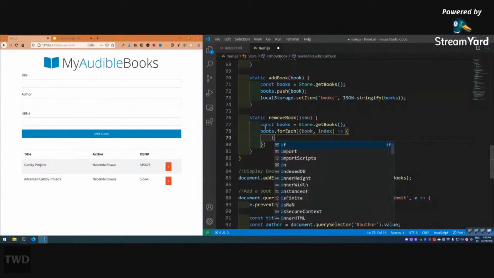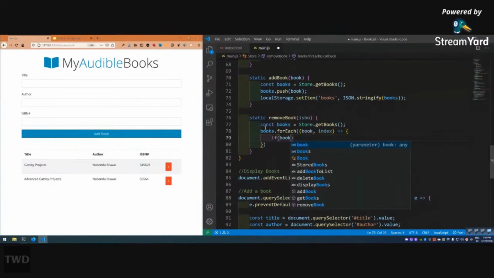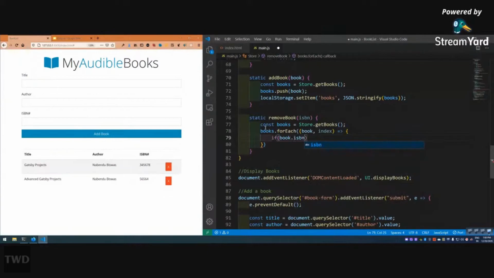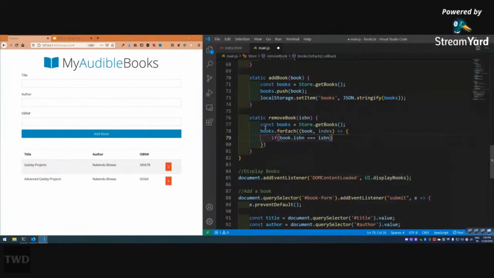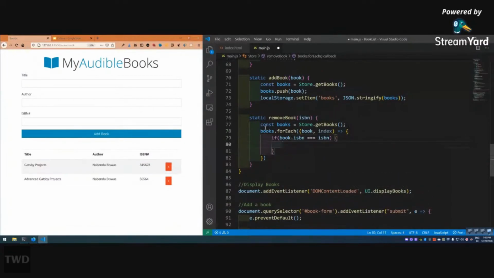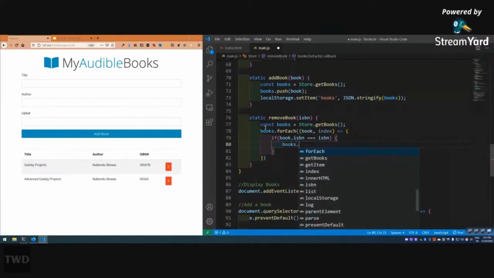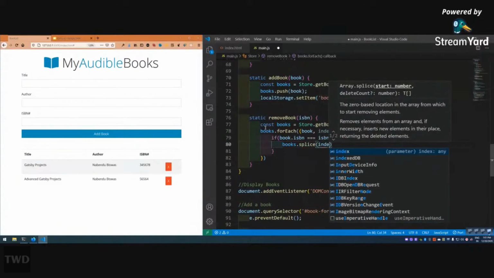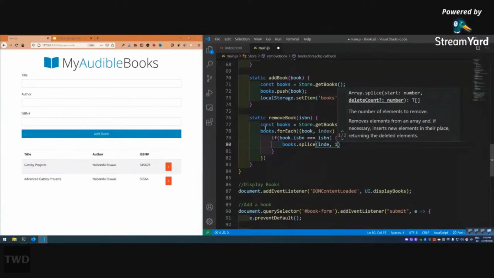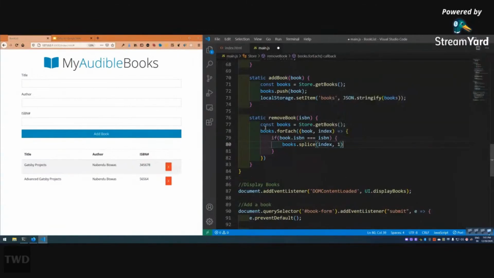Book dot forEach, if book dot ISBN triple equal to ISBN, then we're using the books dot splice. So there are many methods, not splice, yes, splice only. Slice is also there, so I was confused. Index comma one, so that's why index. So it will remove at that index, and one element it will remove.